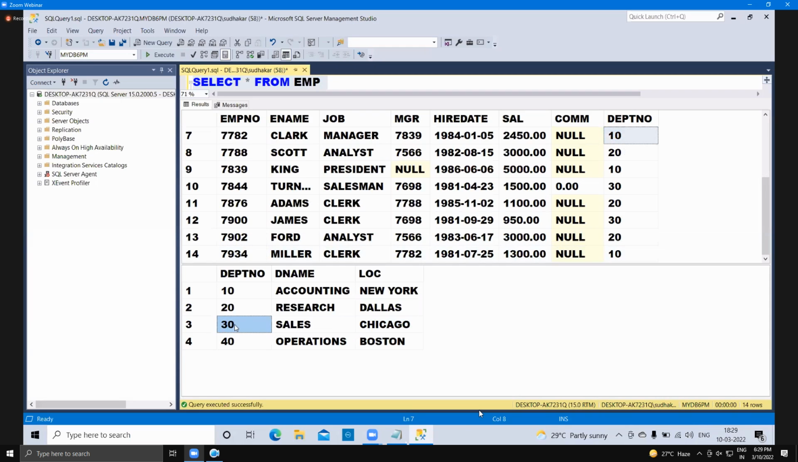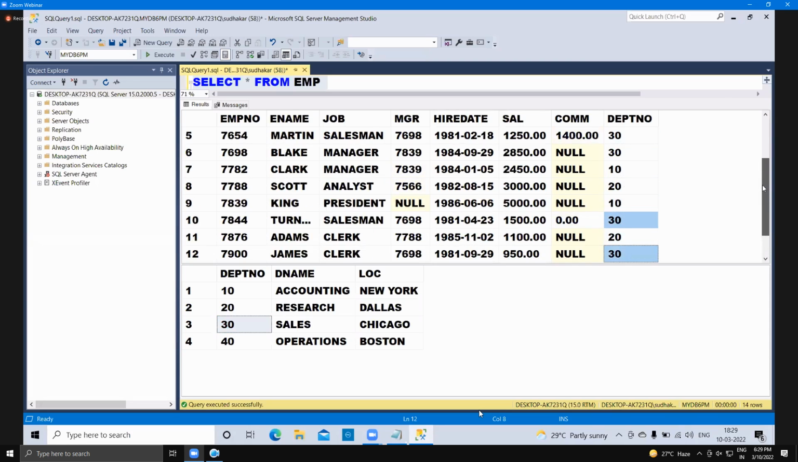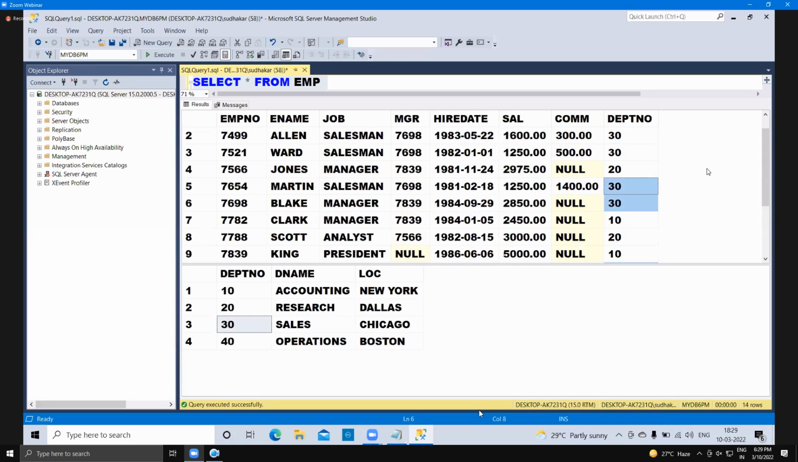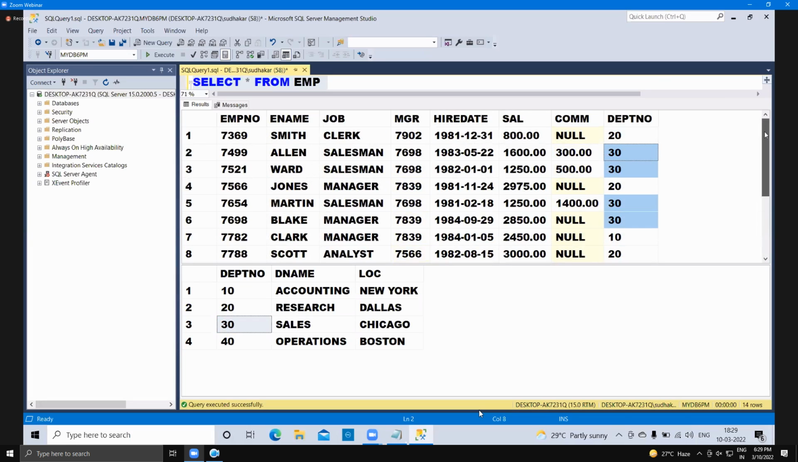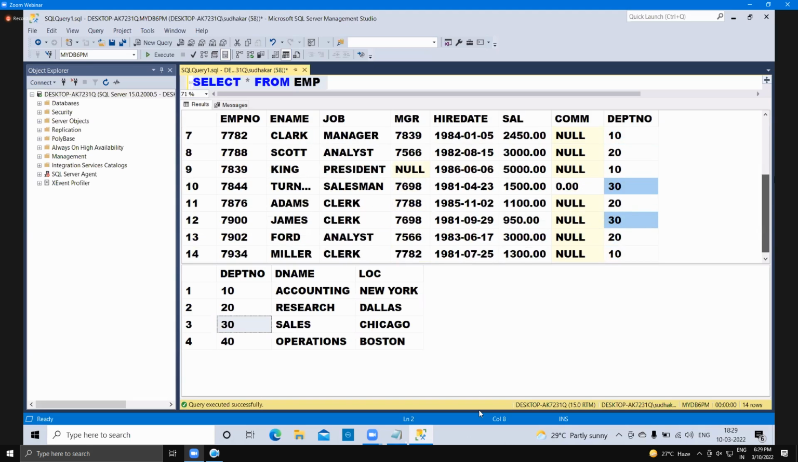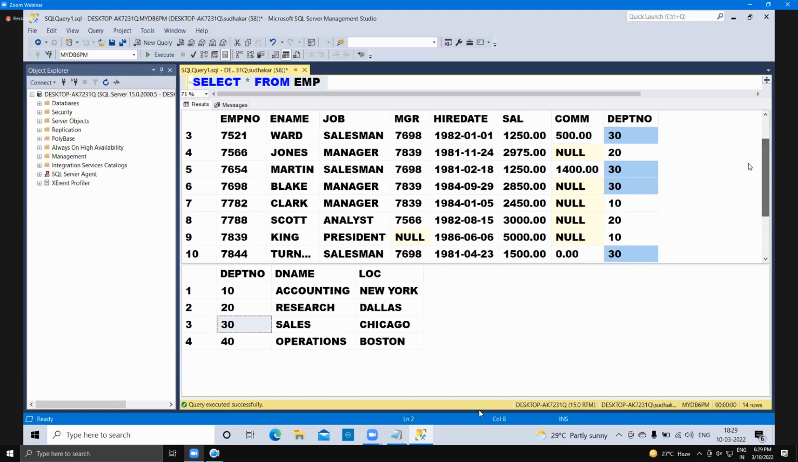This 30 is matching how many times with the department number of the EMP table? Carefully observe. This department number 30 of the DEPT table, how many times is it matching here? Count: 1 time, 2 times, 3 times, 4 times, 5 times, 6 times matching. So total how many times is 30 matching? 6 times. So how many employees are working in Chicago? Yes, 6 employees. That's a simple logic. We have to do that first.